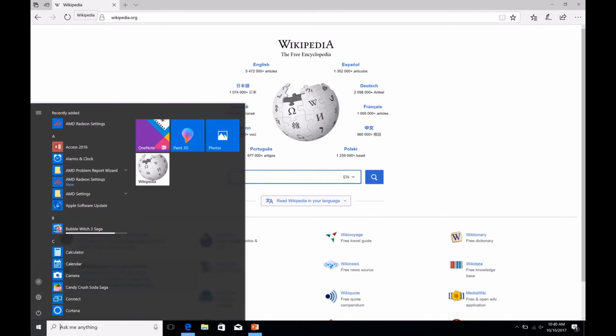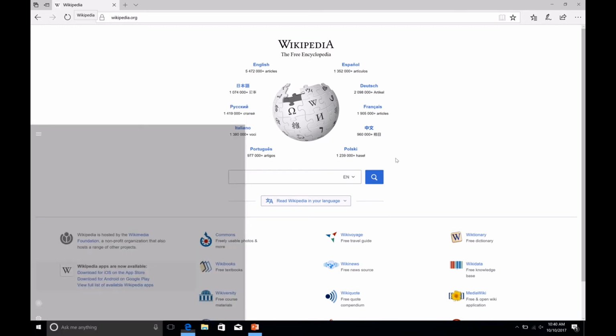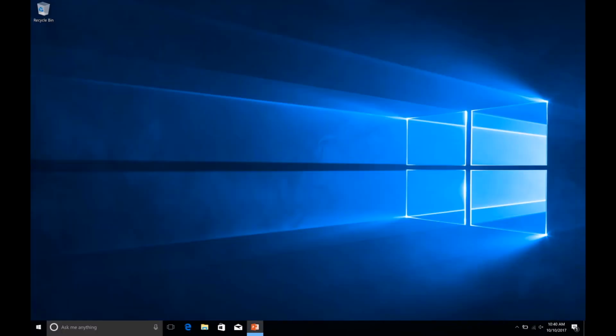Next, when I go into my Start menu, you're going to see that now I have a Wikipedia icon that represents that Wikipedia website. Now I'm going to close that. I'm going to finish off by just talking about the different files.